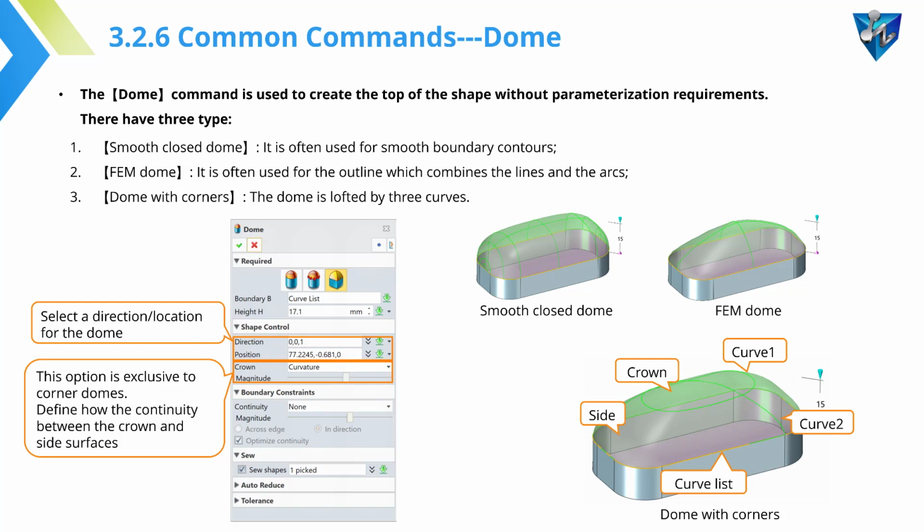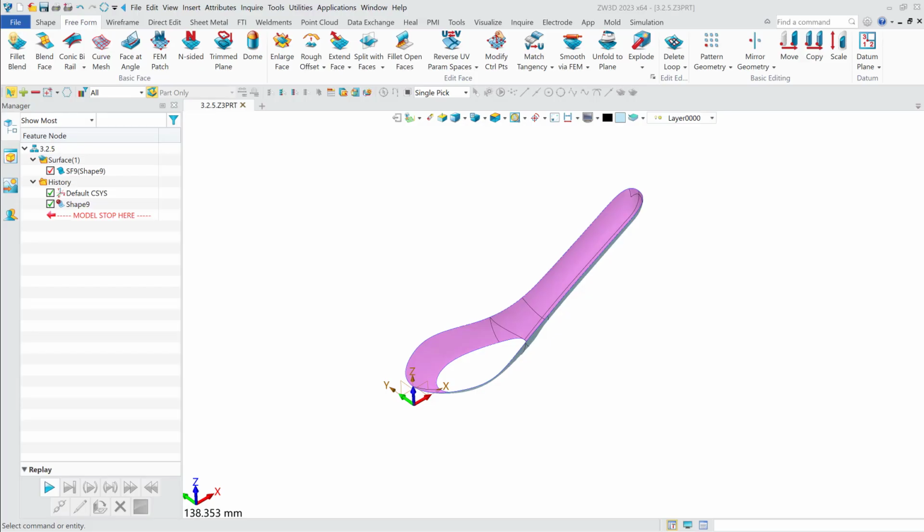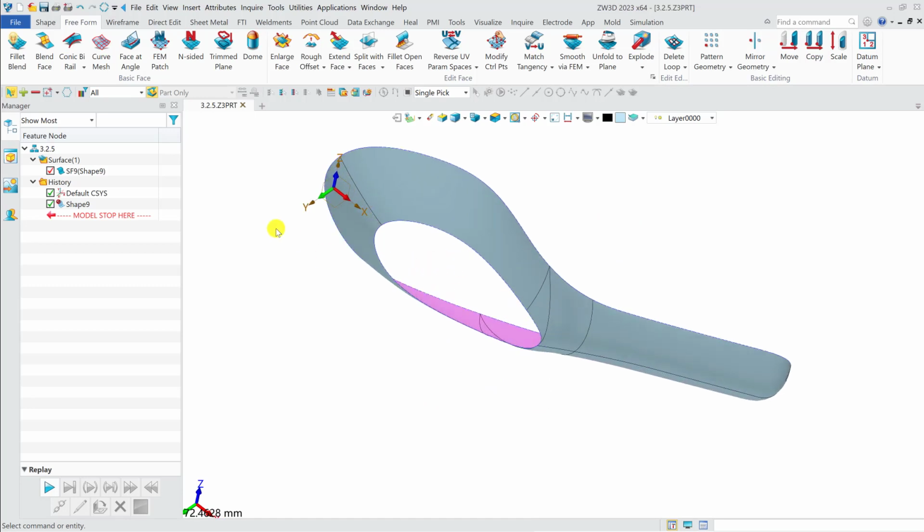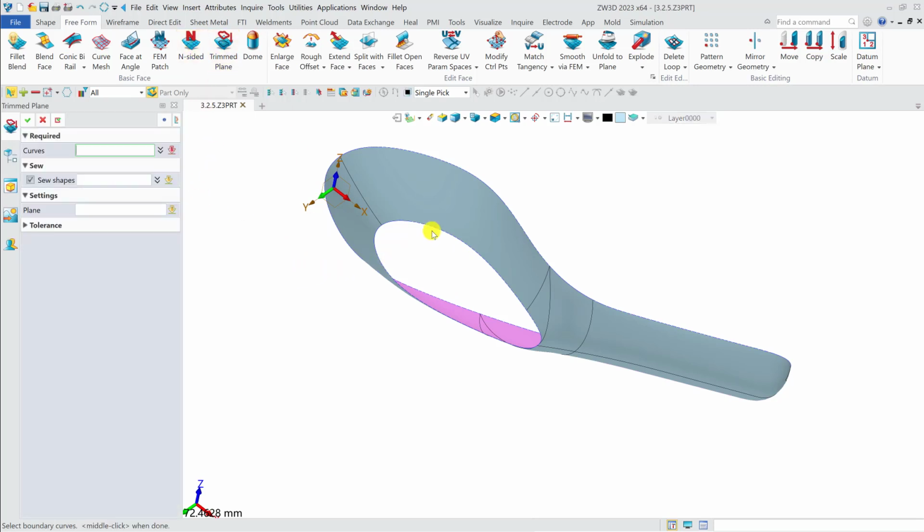Okay, let's move on to ZW3D to show more detail to you. I used this spoon as an example to show you how to use this command. This spoon is missing a surface on its underside, and this surface is in a plane. We can use the trimmed plane command to create the surface. Just select the curve and then confirm it.